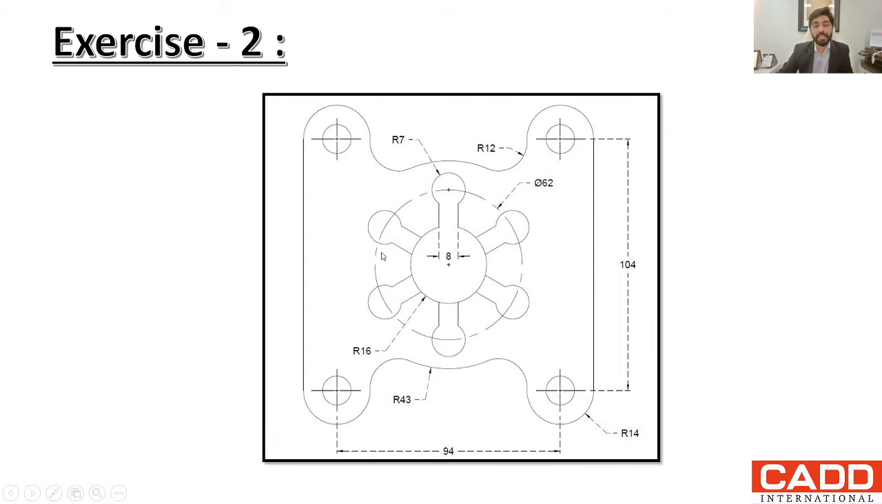Now let us focus on the parts inside. So here you have a circle, a small circle of radius 16, and then you have a circle here of radius 7, and then the distance between two lines is 8. And this circle is on a reference circle of 62. So you have a circle of 16 as radius, you have a small circle of 7 that is placed on a circle having diameter of 62. Let us make this part now.